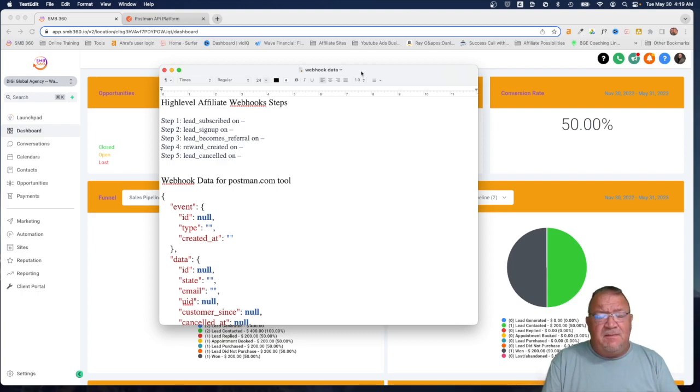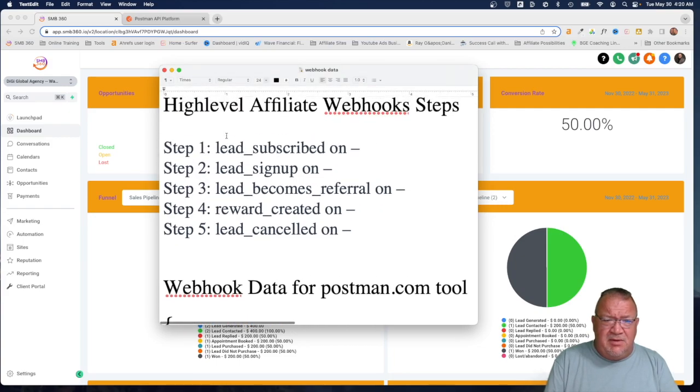Now, there are five webhooks that Highlevel offers affiliates, meaning five different events that happen that you can track as a Highlevel affiliate. I just want to go over those real quick here. So I'm going to blow this up.